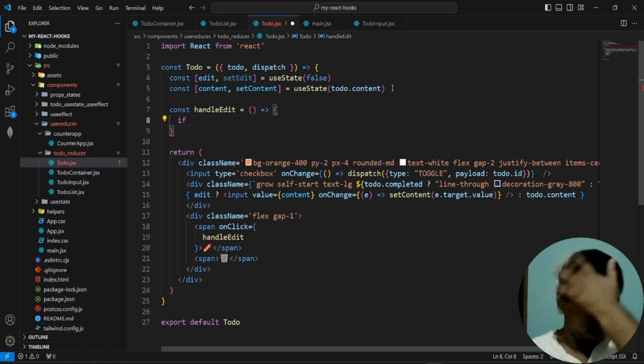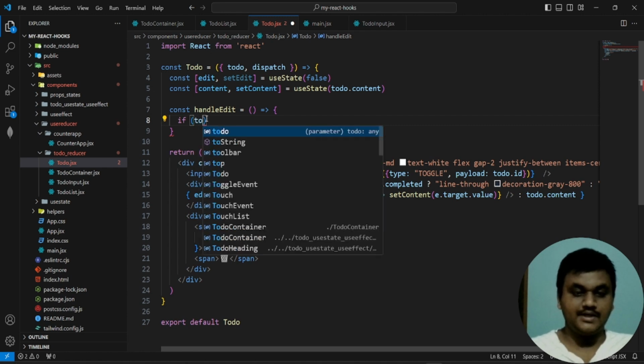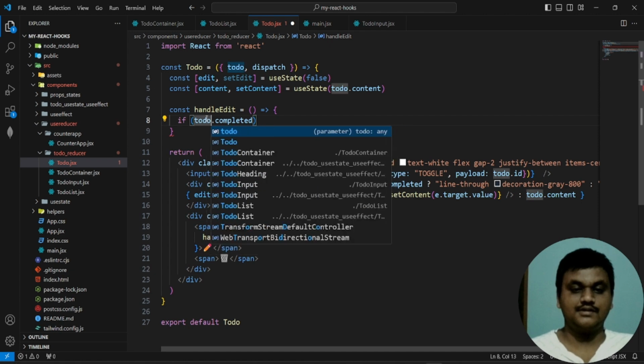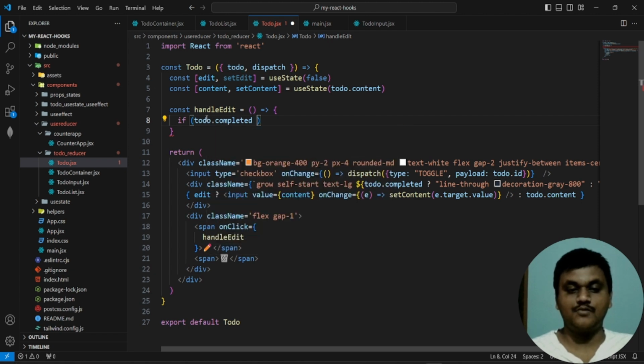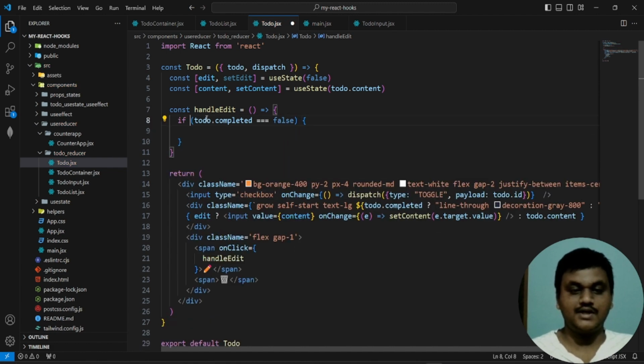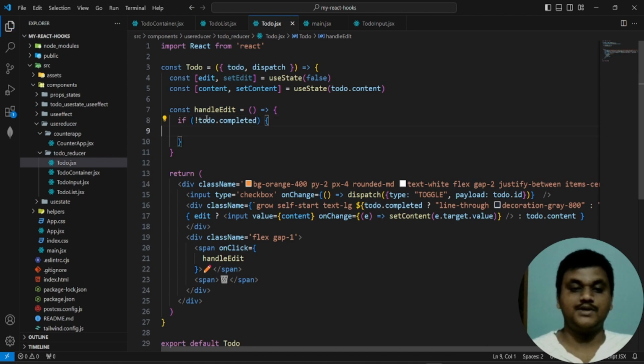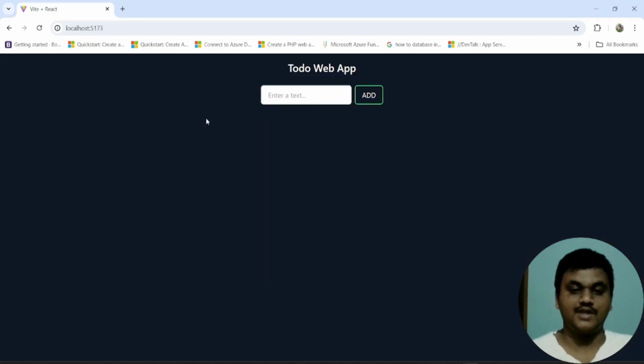As the first condition, I'm going to pass here: when the to do.completed is equal to false only, I'm going to edit. Or you can take it directly like this also: to do.completed, false only, I'm going to edit.